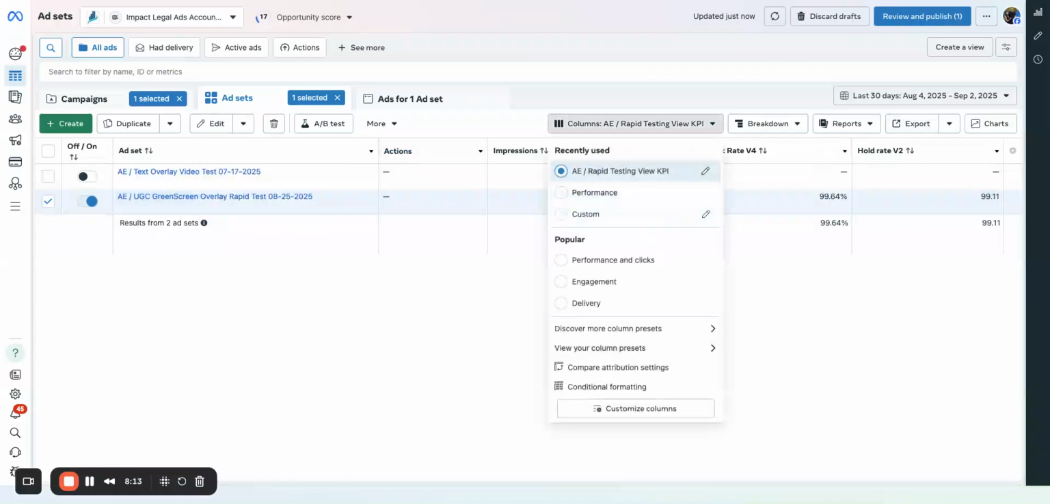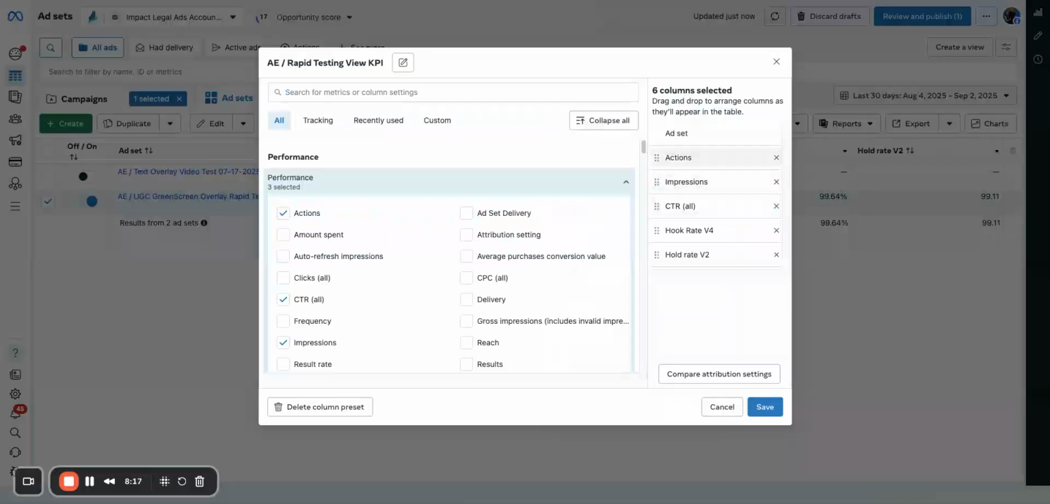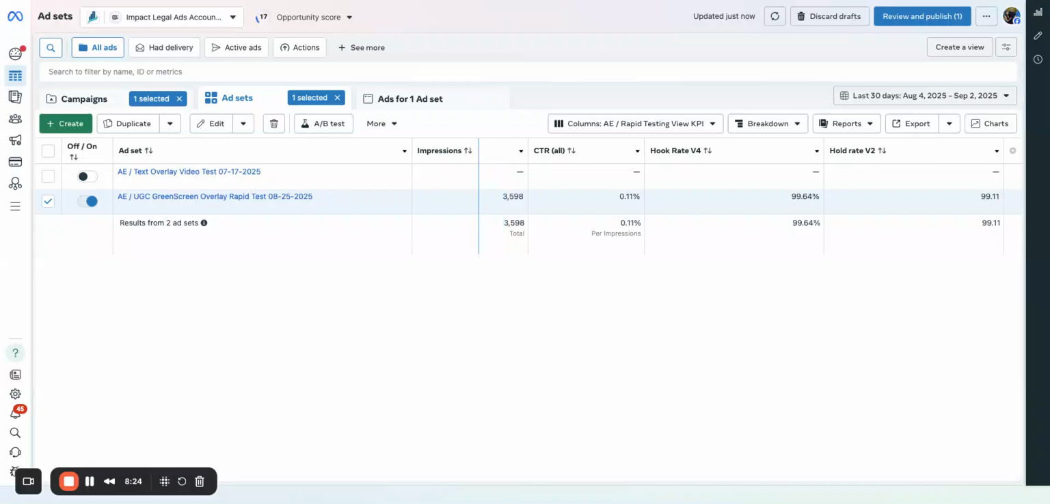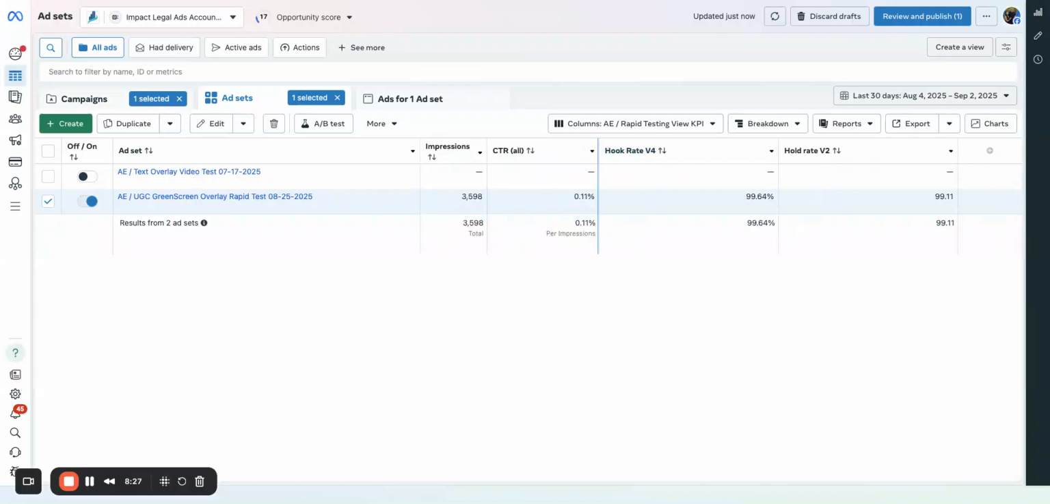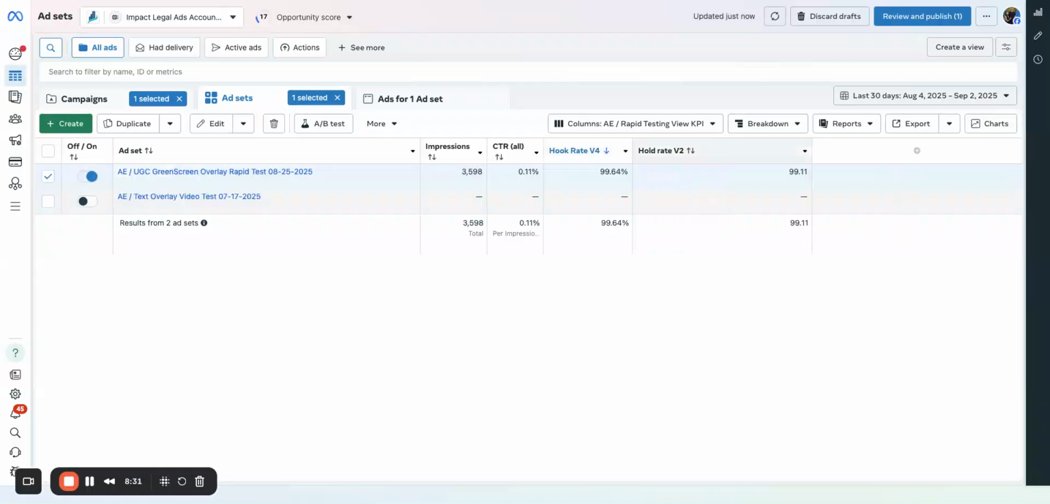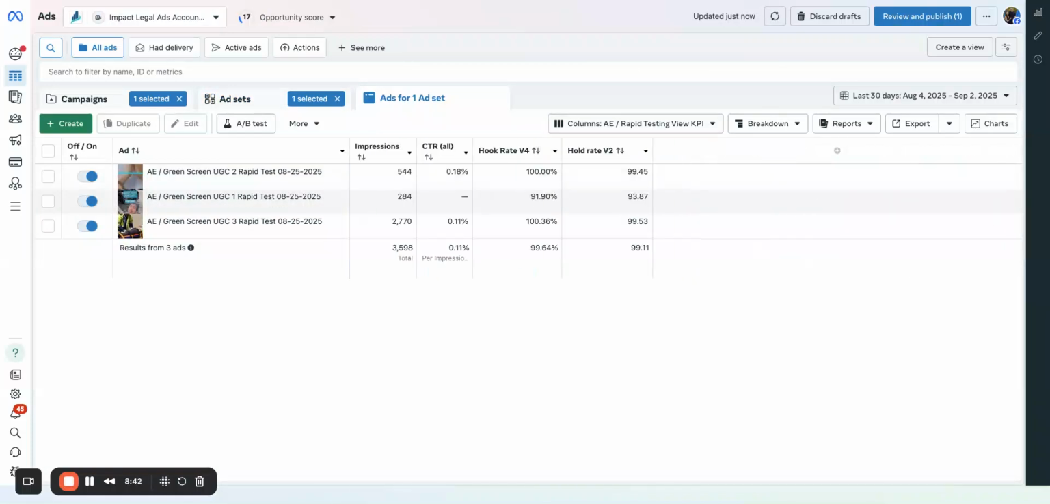Let's just customize this here. I don't know why actions shows up in there. Save that. But this is the way you want it. You want to just see what's our impressions, right? Simple. What's our click-through rate? What's the hold rate for video? And the hook rate. And these things you'll see when we do graphic design tests. It's even simpler because you're just looking at impressions and click-through rate. Okay.